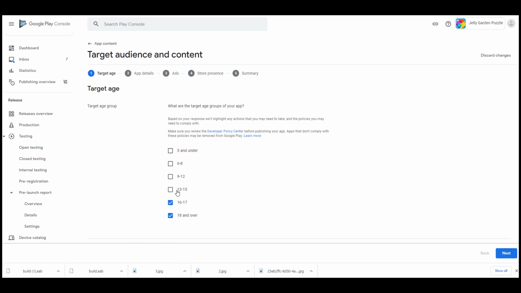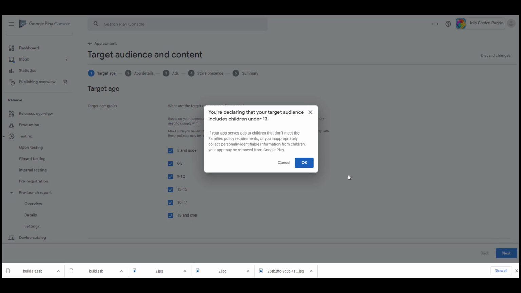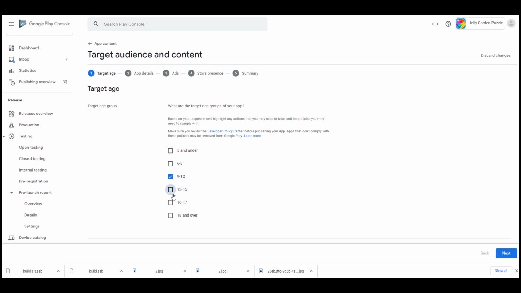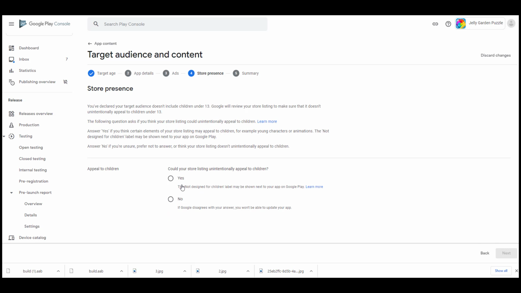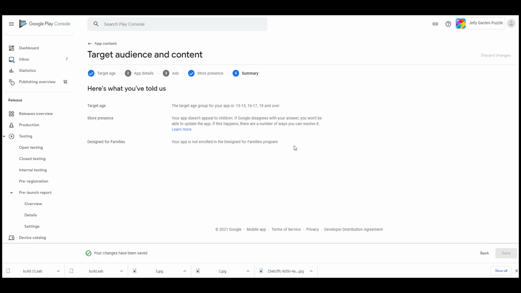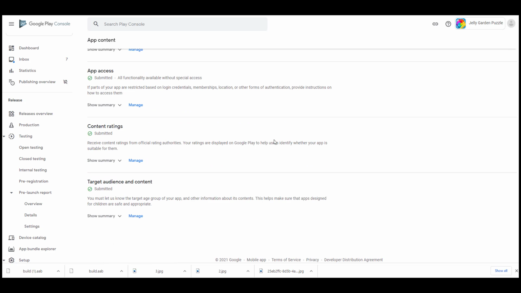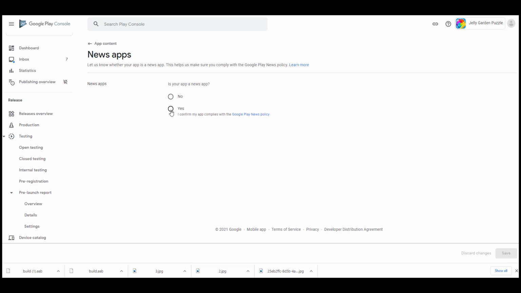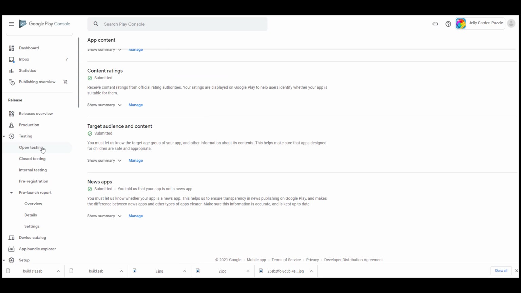Perfect. Target audience. Just gonna do 13 and over, even though actually I'm gonna do all ages because really it's for kids. So I'm just gonna select over 9 actually, just so I don't have any issues. No. Perfect. Finish with this part as well. News app. No, this is not a news app. And that's it. Everything seems done.